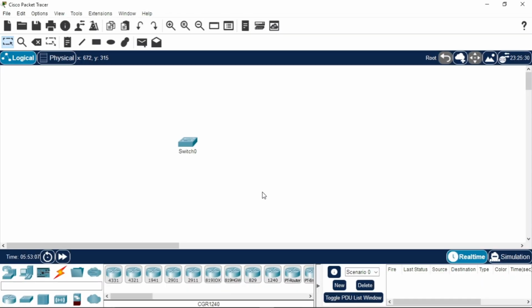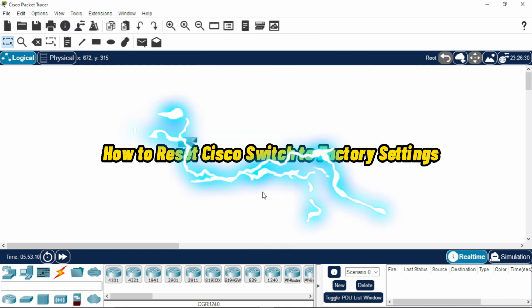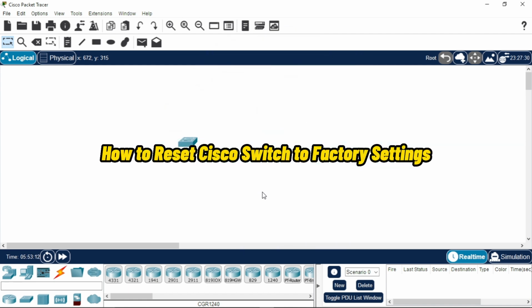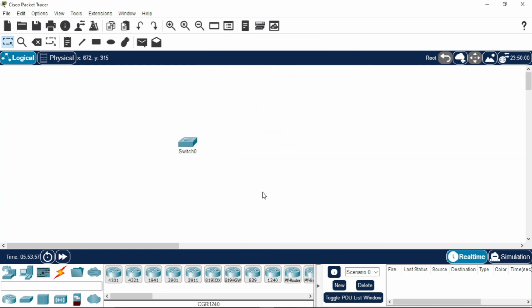In today's video, I'll be showing you guys how you can reset a Cisco switch to factory settings. You can take this action of clearing your Cisco switch to factory reset if you want to clear the configurations and restore the switch to its original state. Here in this video, I'll be showing you the step-by-step procedure you can use to reset your Cisco switch.